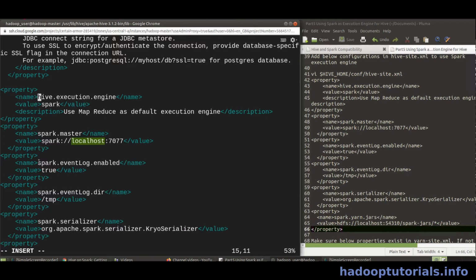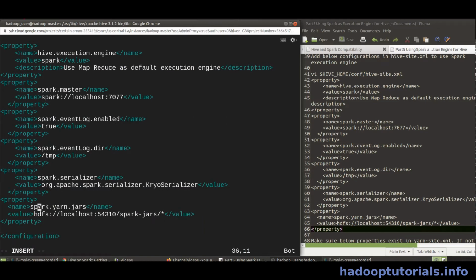The event log is enabled, is true, and the event log directory is in the temp folder, so this is your temp directory on the local machine. Then the Spark serializer, and then the Spark yarn jars. This is the Hadoop path. Again, because we are running it on the master node, we can use localhost, but if you are running from a different data node, then you should set it as the master node IP address.